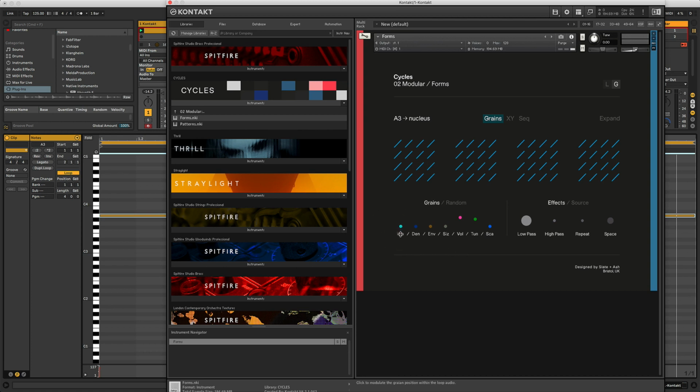For grains, we have grain position, grain density, we have an envelope shaper here, we have the size of the grain, we have the volume, we have the tuning of the grain, and you can see I've set that to the middle, which is actually 0. And then we have grain scale. Volume is up as well, because obviously we want to be able to hear something, so I've got it at 0 dB, but everything else is at 0.